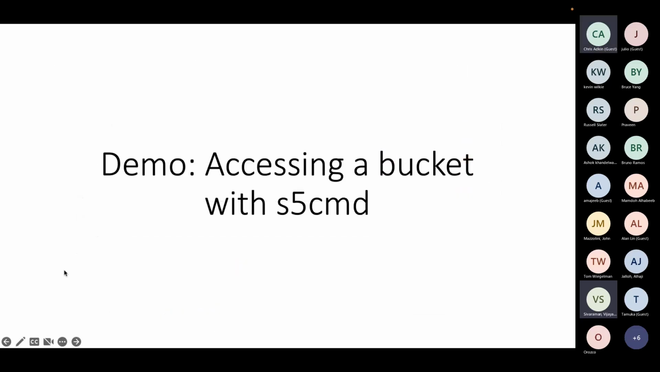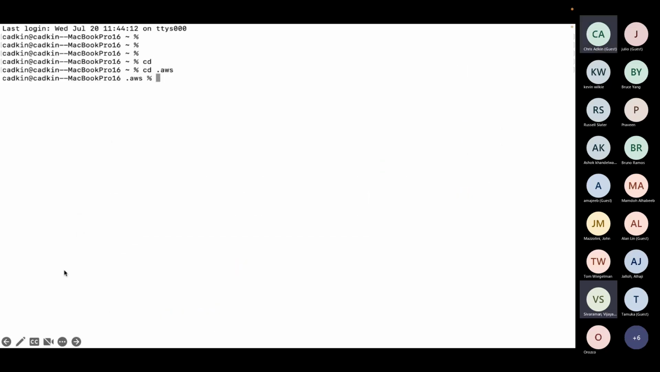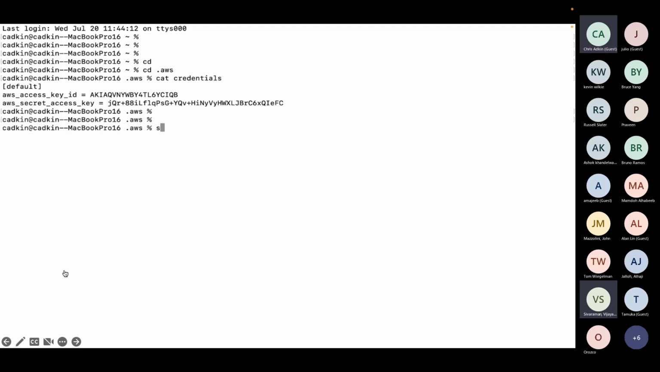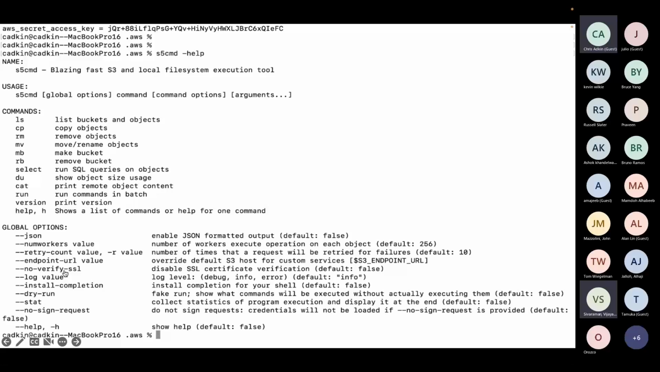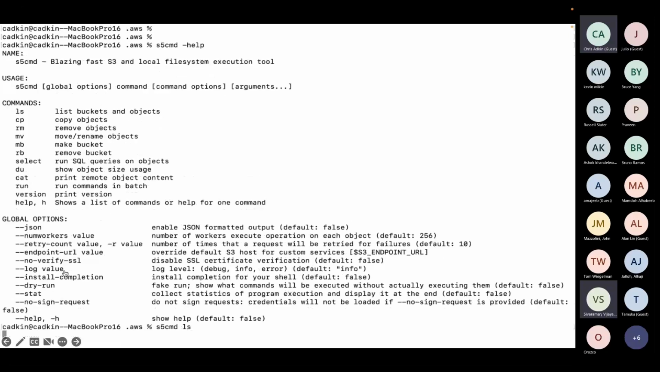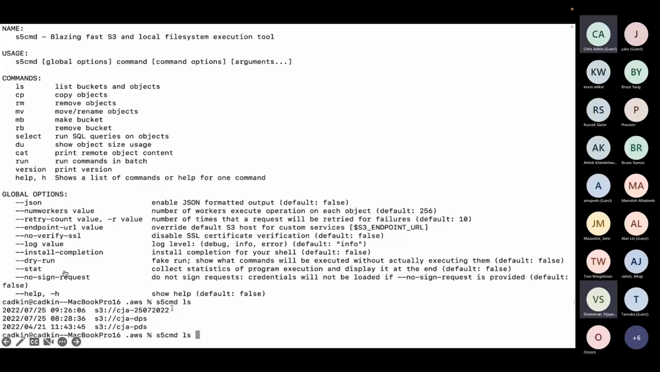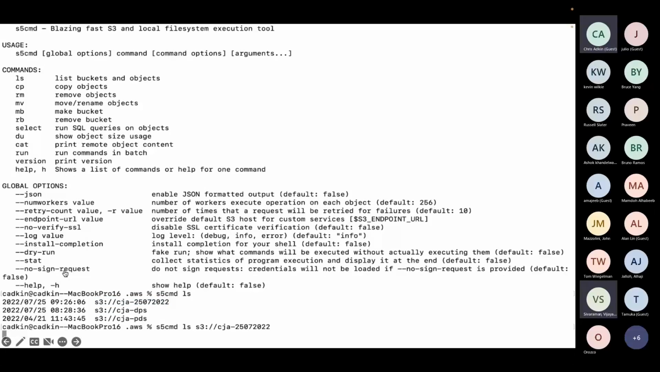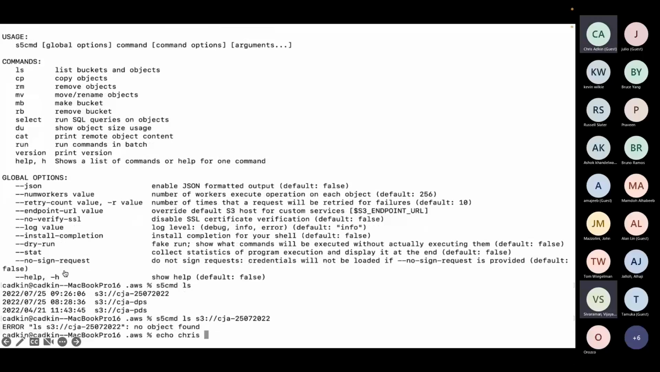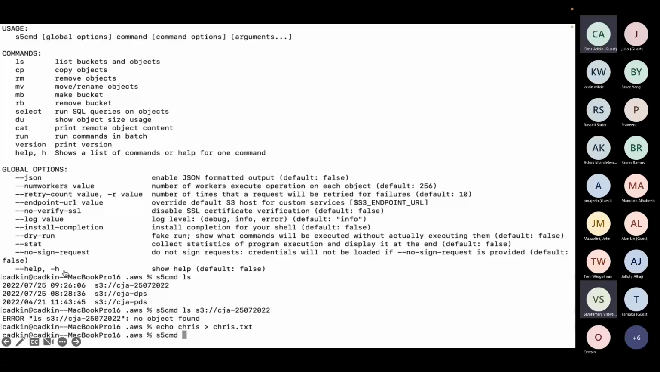Okay, so let's have a quick look at this. This is something I've recorded on my MacBook, but you can basically run this anywhere that supports Golang: macOS, Windows, Linux. I can list what buckets I've got. I can actually list the contents of a bucket. Nothing in there, so let's go ahead and create something. Let's be wildly imaginative and echo Chris to a file called chris.txt.